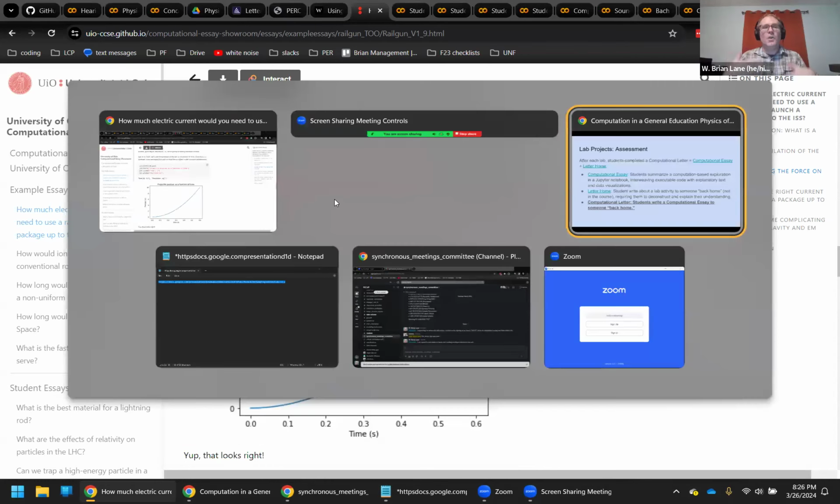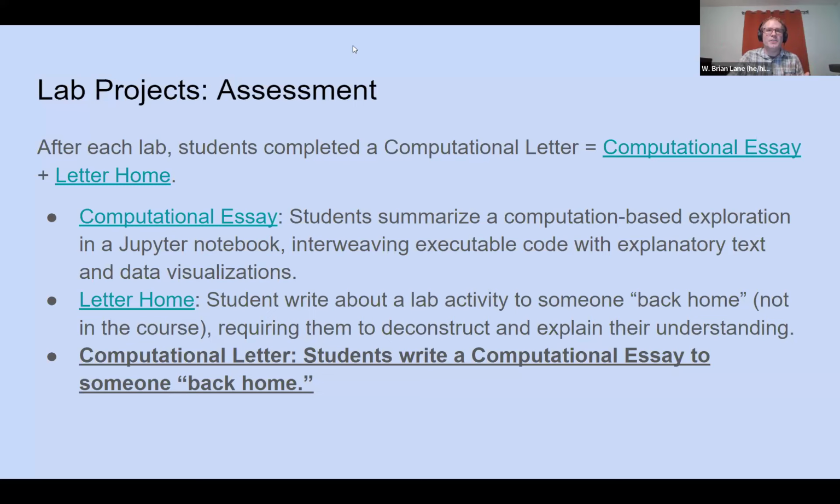And I thought, well, that's really cool. I really want to use that. I'm a big fan of Jupyter notebooks. I like seeing students write up their work there and giving us an idea of what they did. But I'm also a fan of the letter home. I'm a fan of it because I created it.